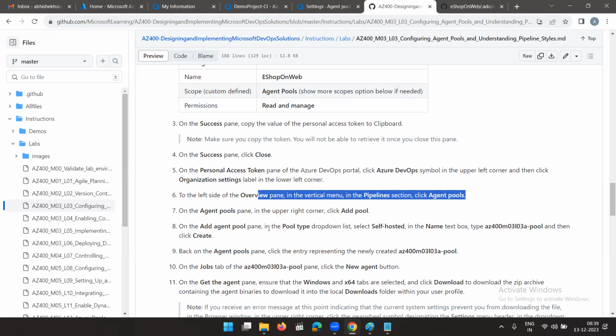On the add agent pool pane, in the pool type drop-down list, select self-hosted. In the name text box, type AZ400M. What is the name of the pool they have given? You can type that. Okay, so I'll copy this name. Click create. Back on the agent pool pane, click the entry representing the newly created pool.